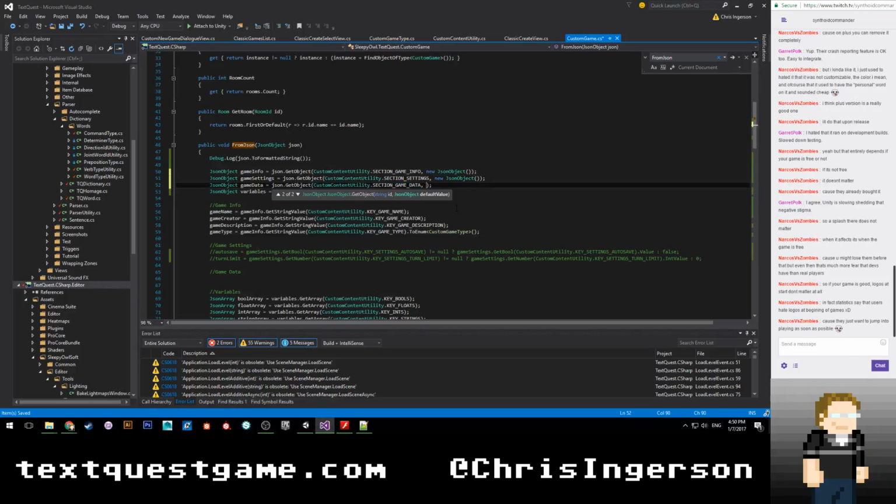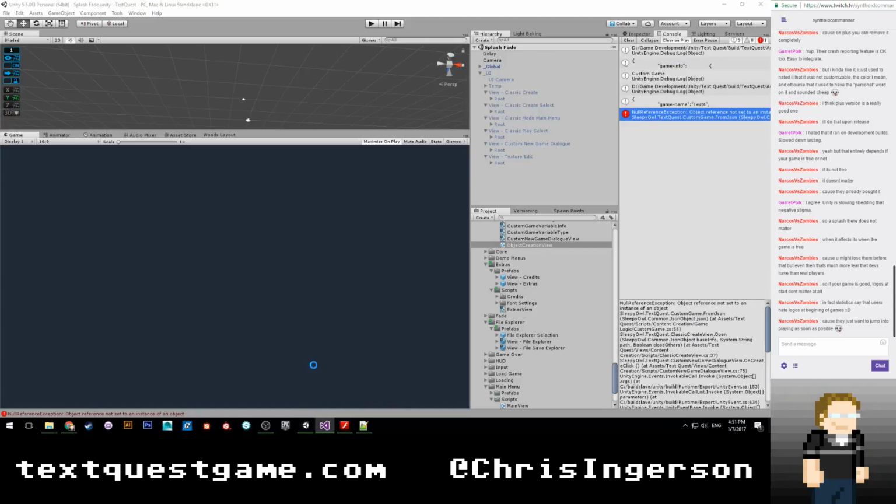Splash there doesn't matter. It affects the game is free. New JSON object. Well, you'd be surprised. See, I think the fact that so many free games had the splash screen is why there was a huge problem with Unity on the front of games. People were seeing that on a lot of bad games and assuming that bad games were made with Unity.